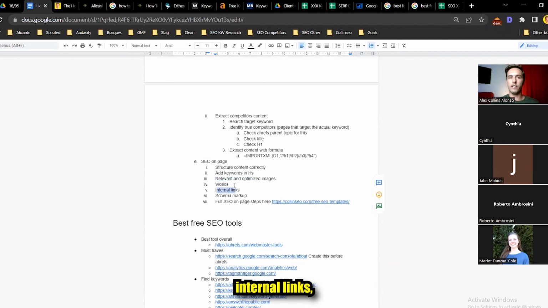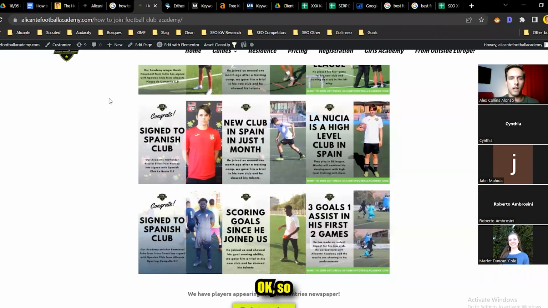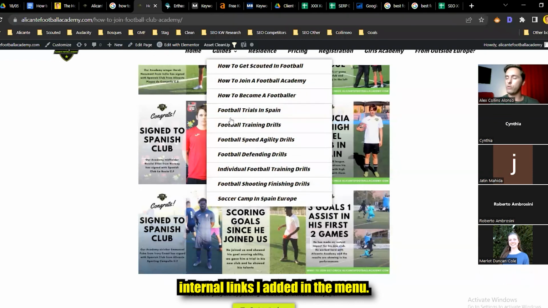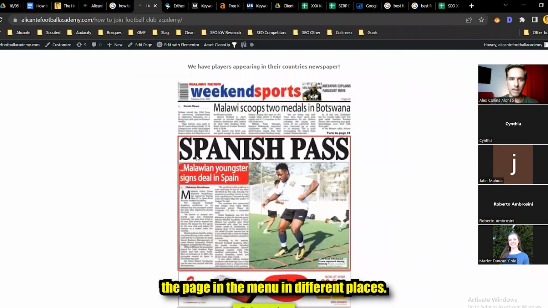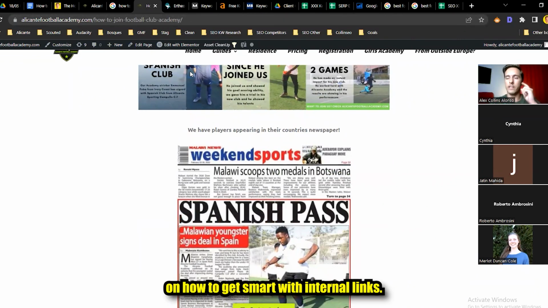We've added internal links. So every time you create a page, it has to be internally linked from other pages. If not, Google cannot reach it. Google goes to your page and goes from link to link. So if it doesn't have a link, it will never find it. Okay, so I added internal links in the menu. You can add links in the page, in the menu, in different places. I have specific videos on how to get smart with internal links, okay? To make sure you point Google to the right pages, okay?